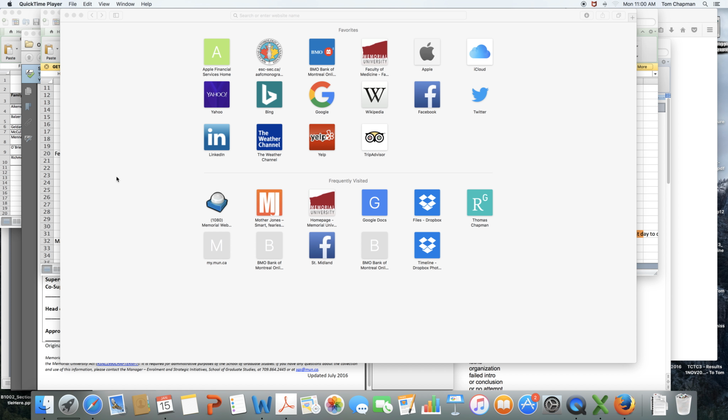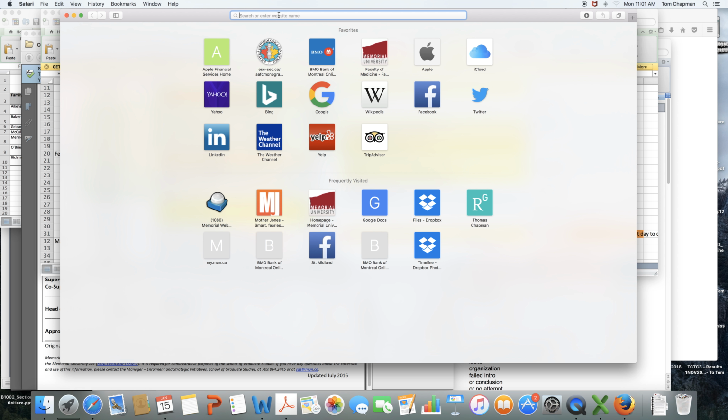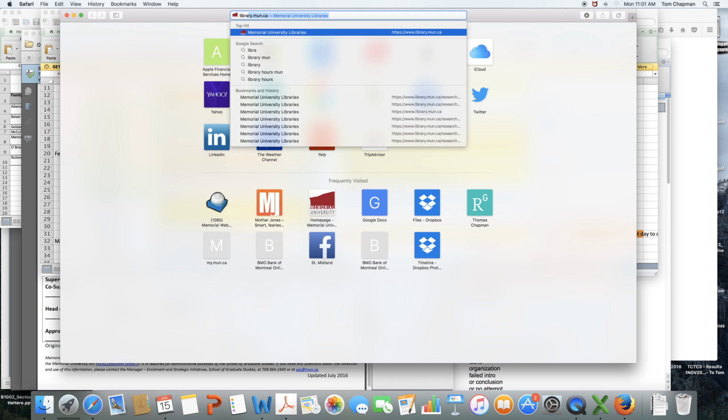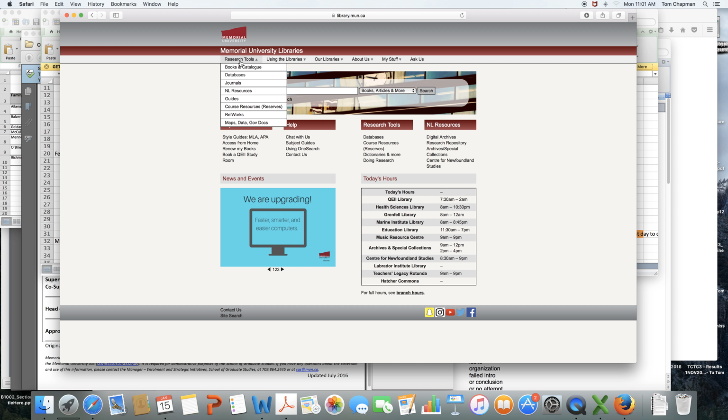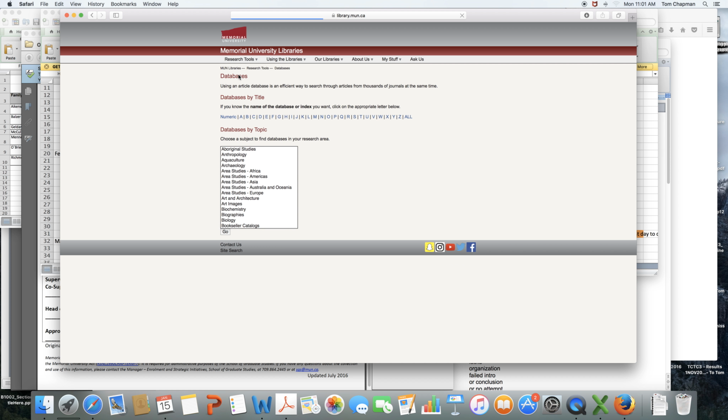So you launch your browser of your choice, and then go to the library at Bunn. You see this button here, Research Tools. Click on Databases. Okay, so this is giving us databases or library tools within the MUN library. So go to Biology down here, Go.